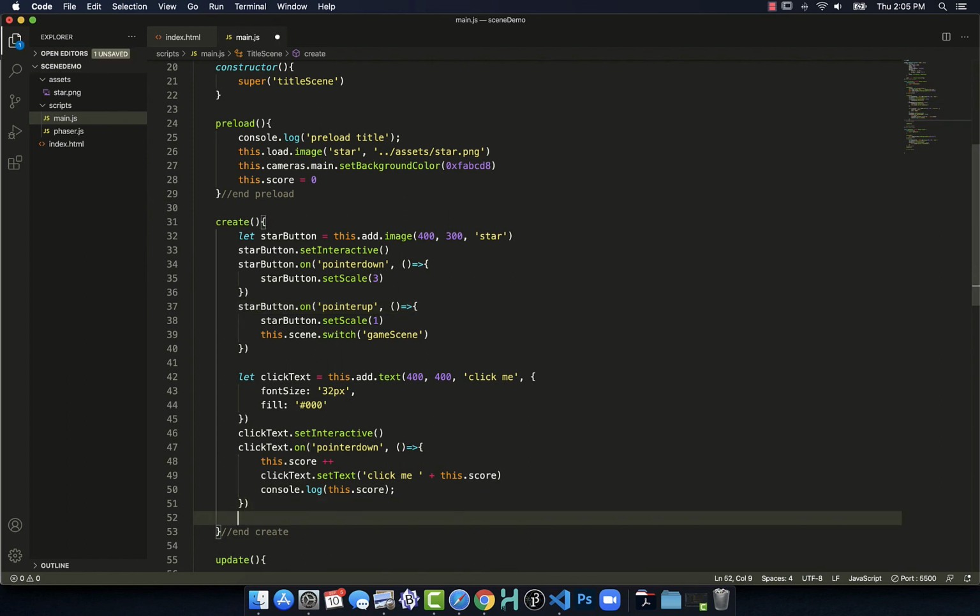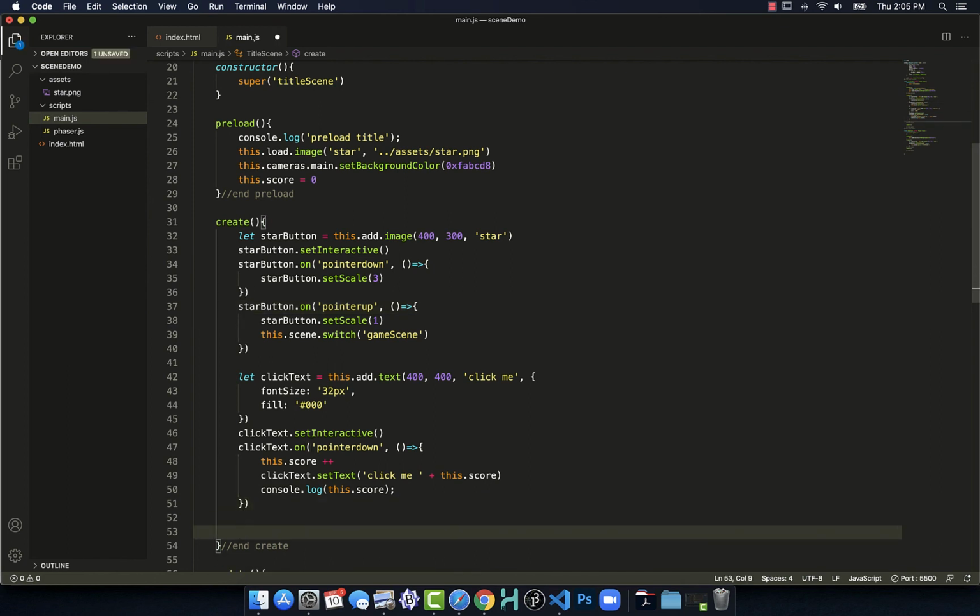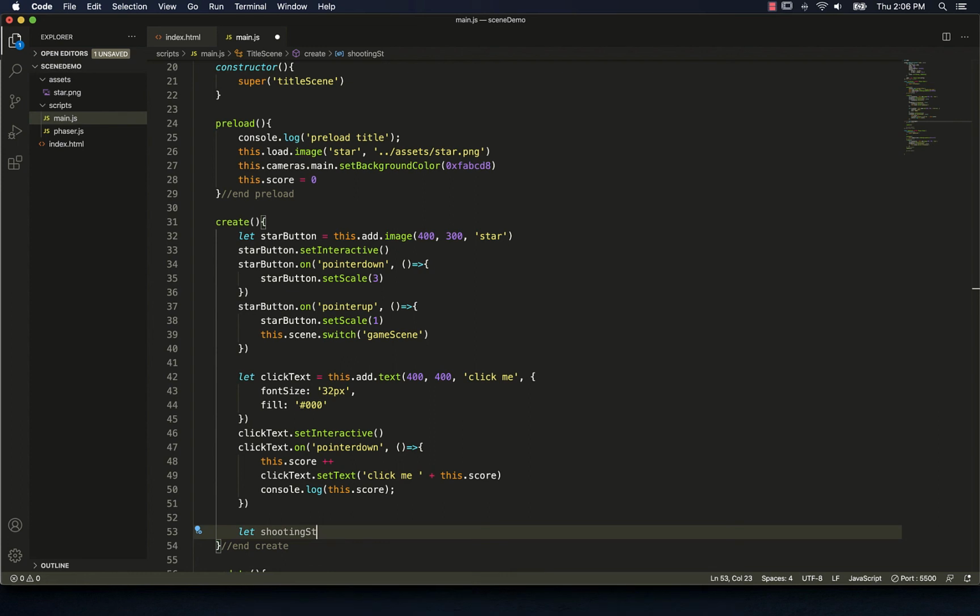So I've added 2 elements. Now we're going to add a third element in, and this time I'm going to call this shooting star. And actually we'll be tying it into the update. So we're in the create, this is where we want it. So let shooting star be equal to this.physics.add.sprite, because we're animating it.